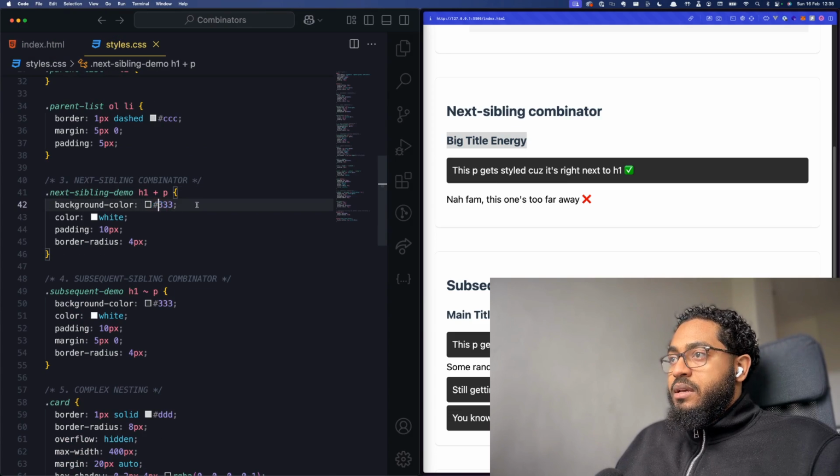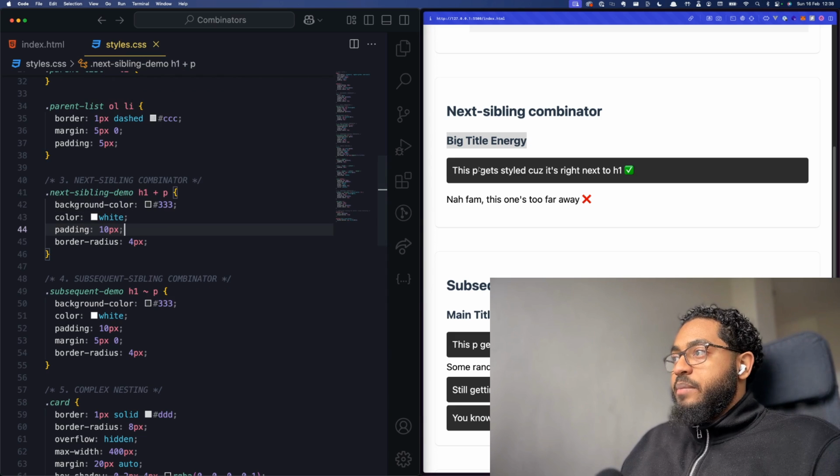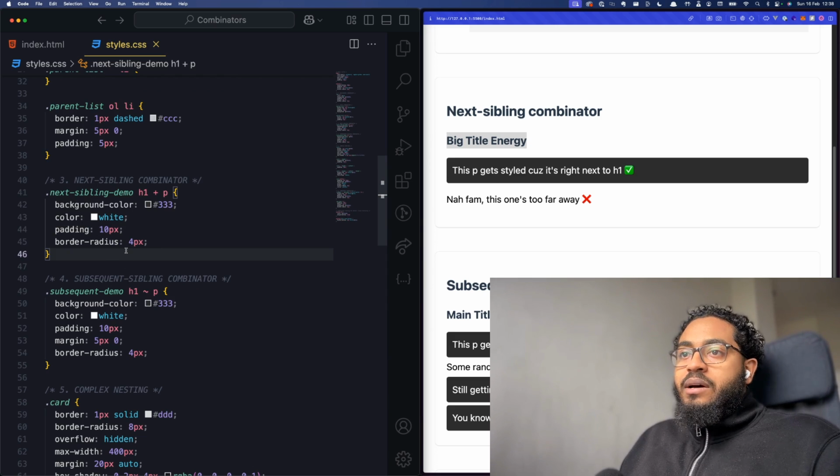And as we can see, it's got the background color of sort of like this dark gray, color of white, the padding, and the border radius. So only the first paragraph right after the H1 gets styled. Putting anything else in the way, no styling for them.